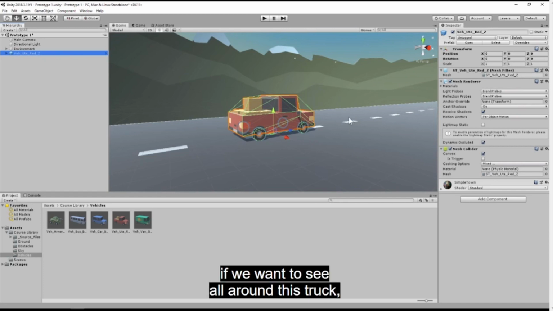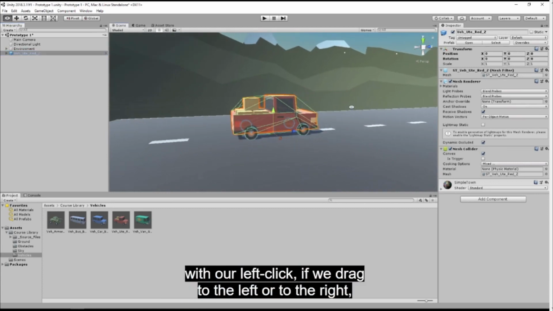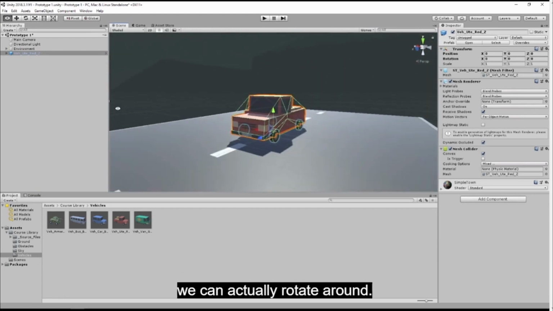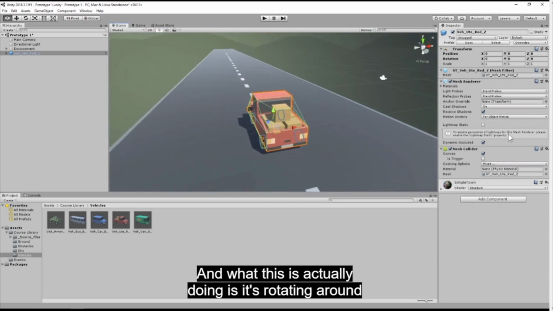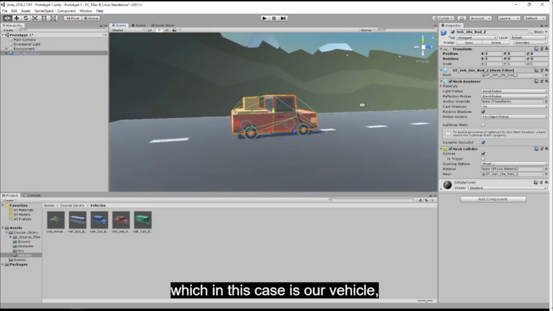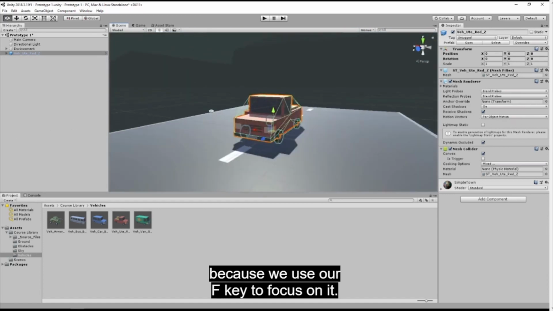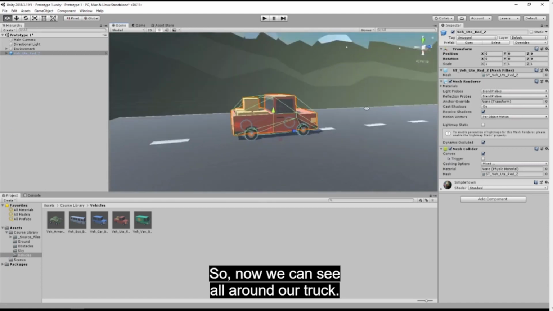Another thing that we can do if we just want to get a 360-degree view, if we want to see all around this truck, we can actually hold down the Alt key on our keyboard. And then with our left click, if we drag to the left or to the right, we can actually rotate around. And what this is actually doing is it's rotating around the center point of our screen, which in this case is our vehicle, because we use our F key to focus on it. So now we can see all around our truck.